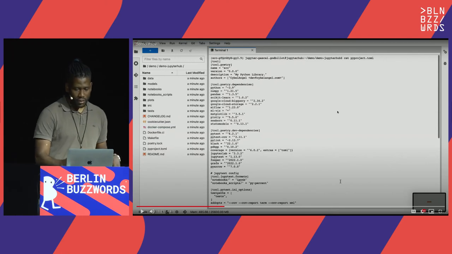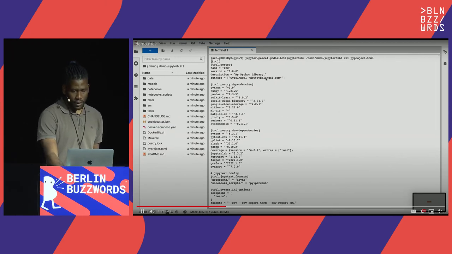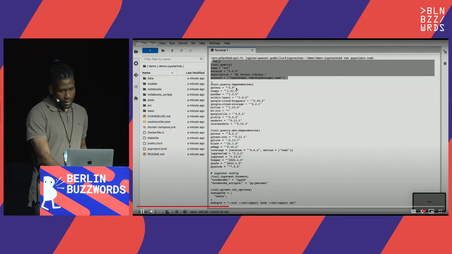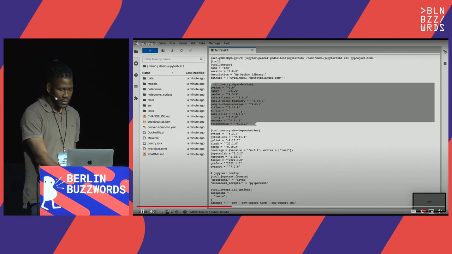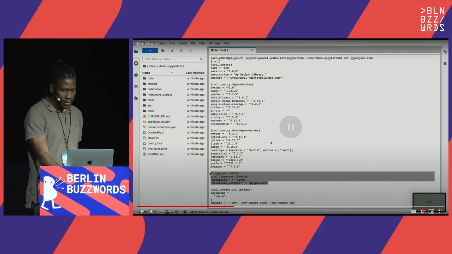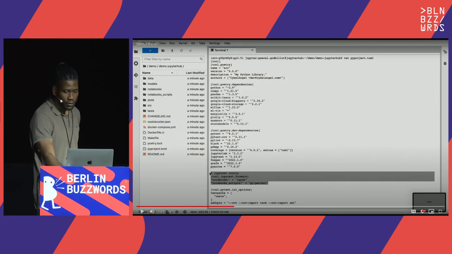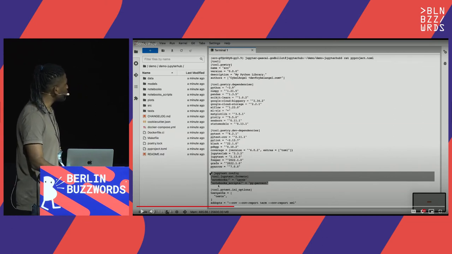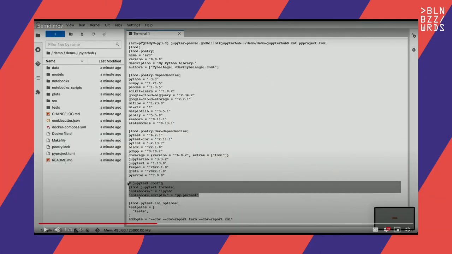Now you can see the pyproject.toml. You have some information on your project, and also some dependencies, but this is the Jupytext configuration. Here you can see it. You have the notebooks folder and also the notebook script folder. This configuration means that every ipynb file you create in your notebooks folder will have an equivalent in the notebook script folder.